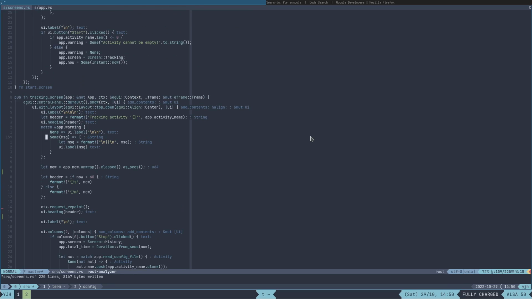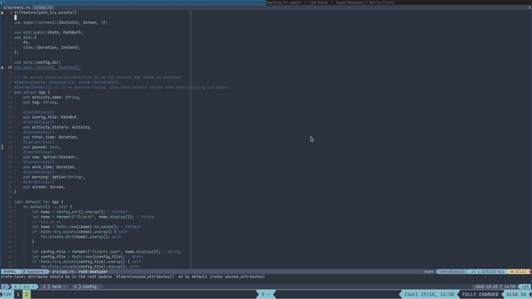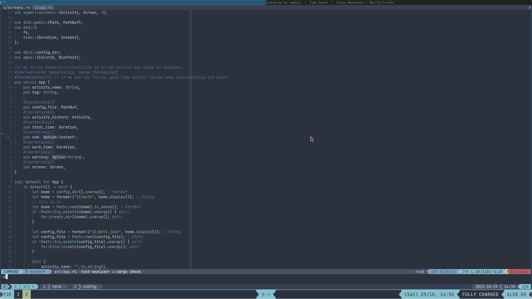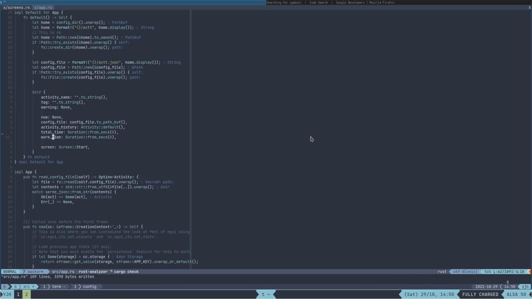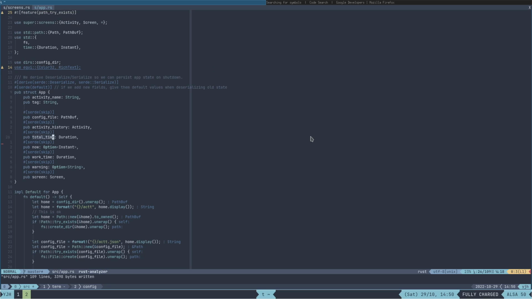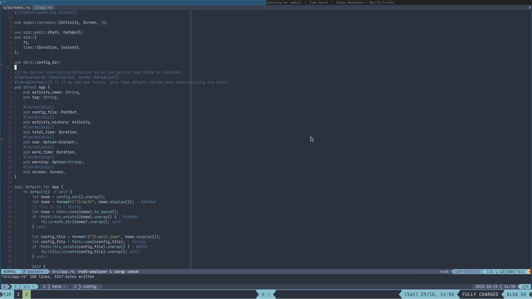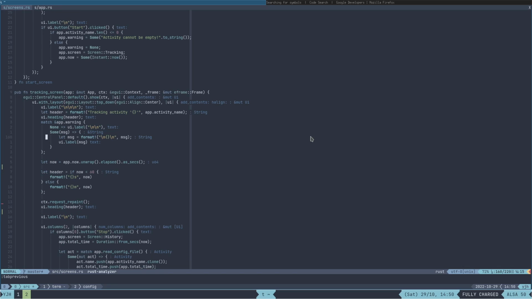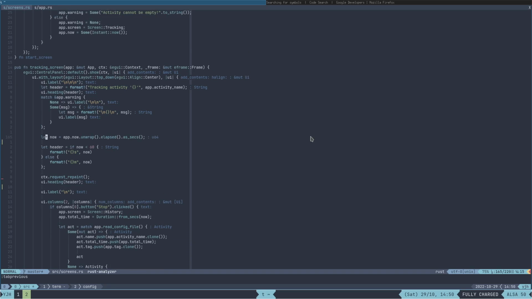So you got app.screen, which means I removed the usefulness for this. There you go. There's a lot of useless stuff in here. I didn't use warning. Yeah, okay, everything else is the stuff that I have. Let's do that. There we go. Okay, so I don't want this to show.